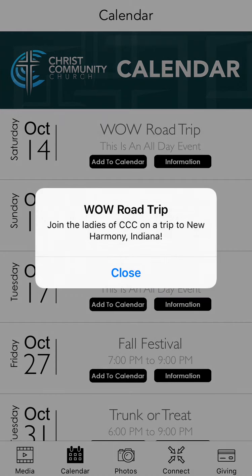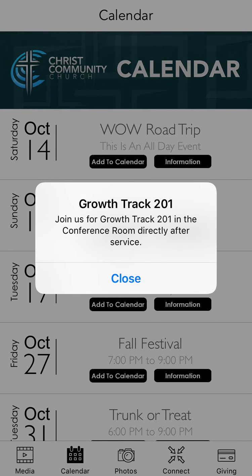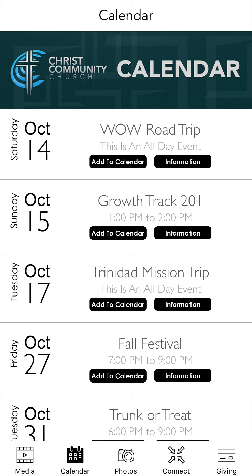So if I press the information button, it will bring up additional info for that event. Any of these events will have additional info as long as Christ Community Church has added that info. And as you can see, every single one of the events right now does have additional info. I also have the ability to press this add to calendar button.